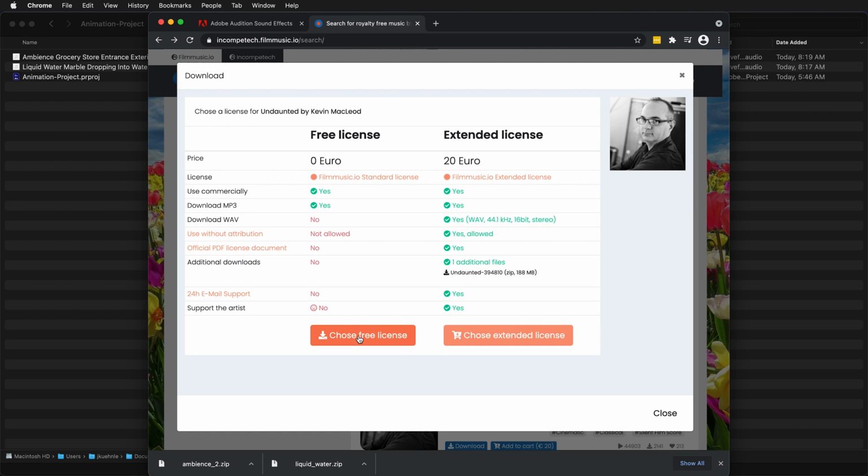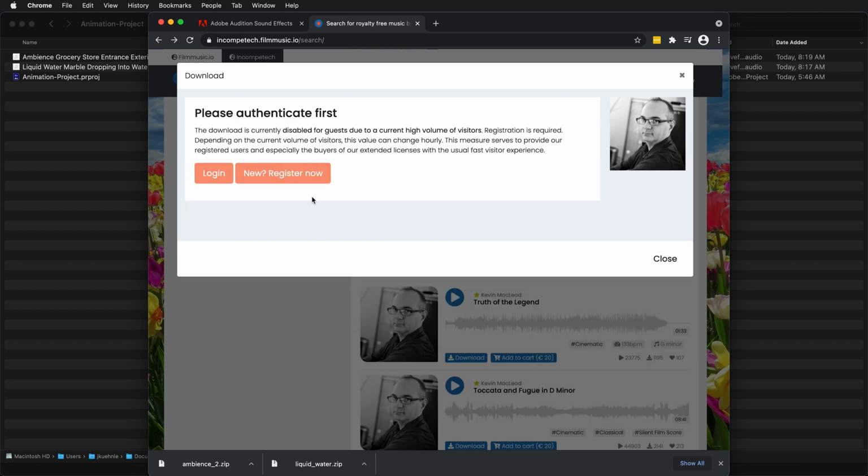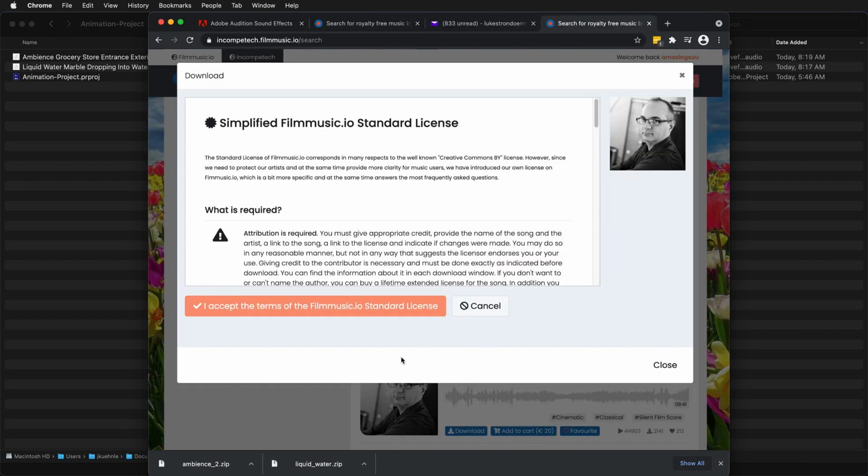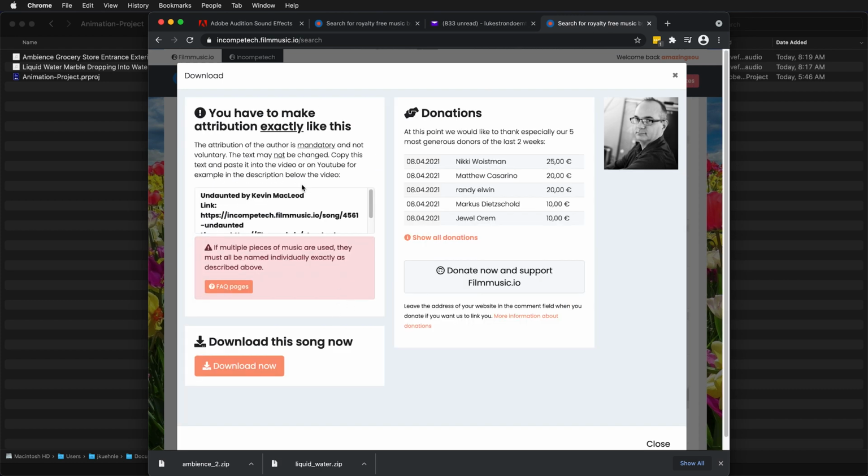So we'll select Choose Free License. You may have to register. If you do, you can go ahead and register. Once you're registered, you'll have to accept the terms of your license. And this is very important. You need to attribute the original artist. This is super important. It can't be more clear.